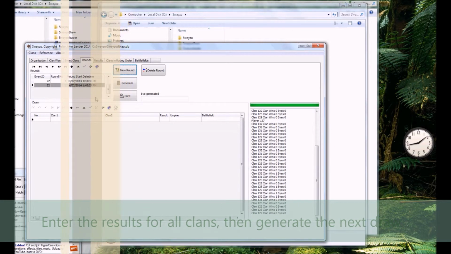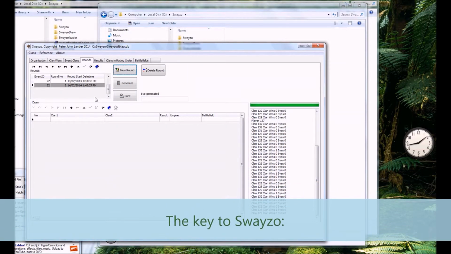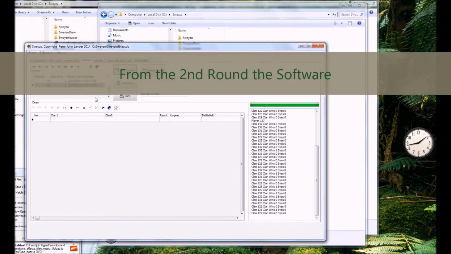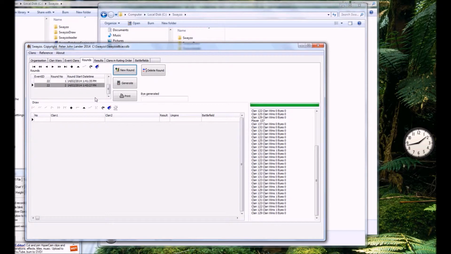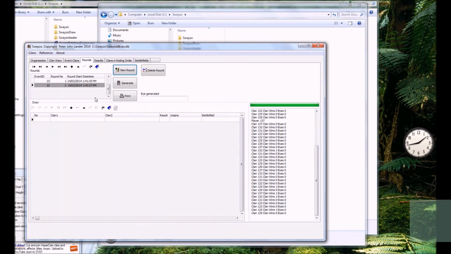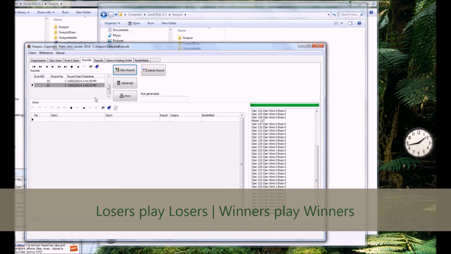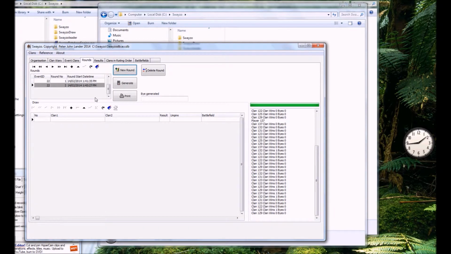So then we create a U round, and that's round two. What happens here is the key to Swayzo, the Swiss system: from the second round onwards, the computer tries to draw opposition clans that have the same number of wins together. So losers play losers, winners play winners, basically. And the result is over multiple rounds that clans get to play other clans that are closer and closer in standard, and the better clans start to play each other as the rounds go on.